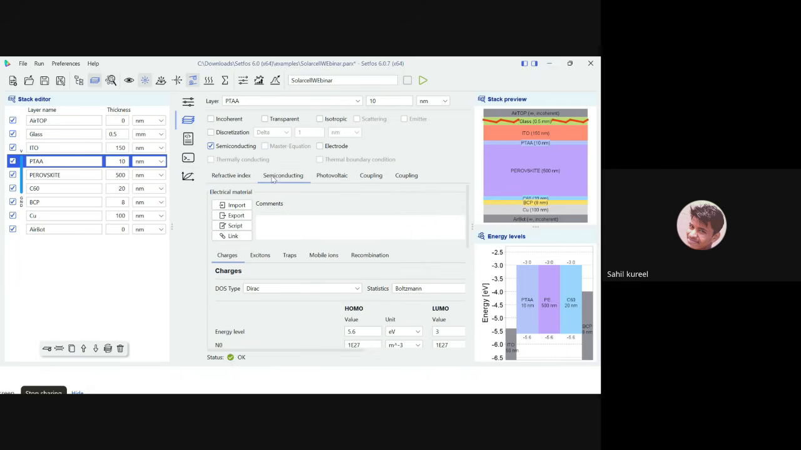Good afternoon. Which material did you consider for the ETL layer and HTL layer in that simulation? I've selected PTAA as the HTL layer and C60 as the ETL layer. Sir, PTAA, can you explain the full form of the material name?